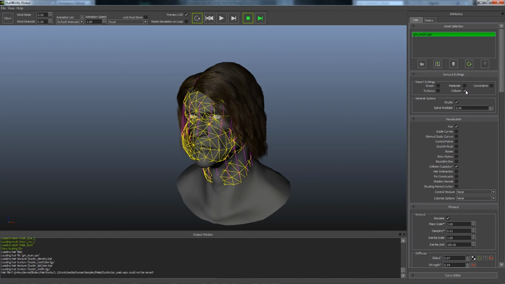This is a really good method for iterating on collision, pin constraints, basic material options, grooms, which would be the growth mesh and hair guides. So given that your skeleton is compatible, you could iterate on your groom this way.